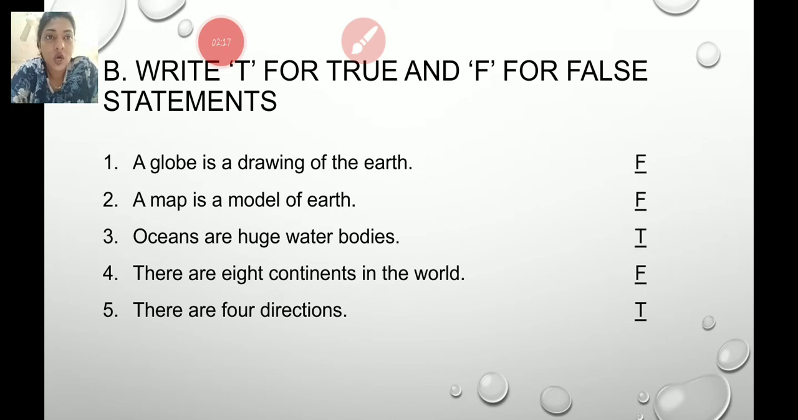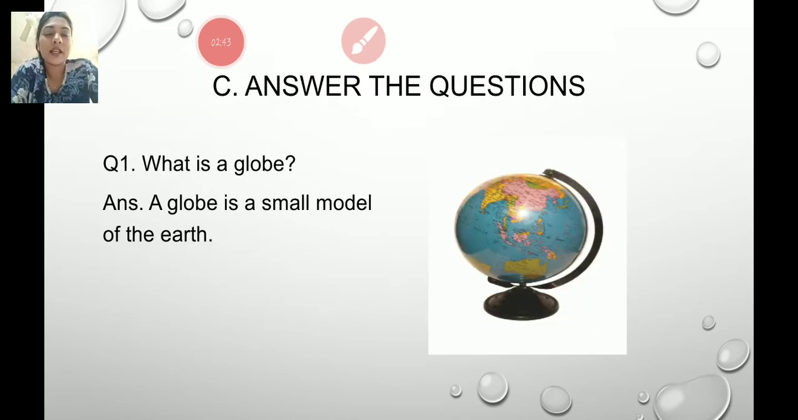The third one. Oceans are huge water bodies. Is it true or false? It is true. The fourth one. There are 8 continents in the world. Is it true or false? It is false. How many continents do we have on the earth's surface? 7. Now, there are 4 directions. Is it true or false? It is true. And which are they? East, west, north and south. Right? Now, the next section is answer the questions.